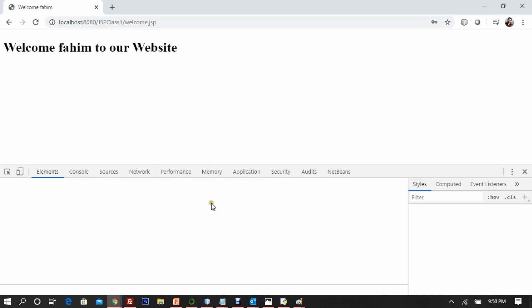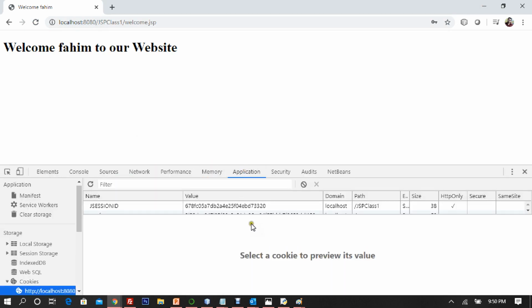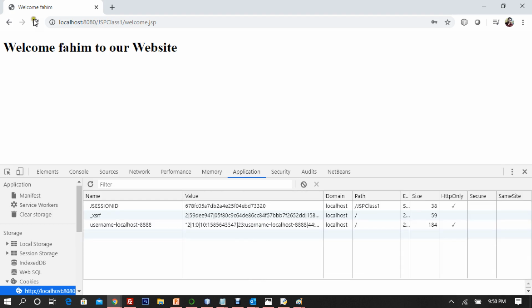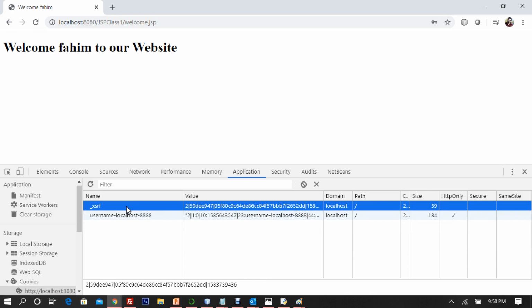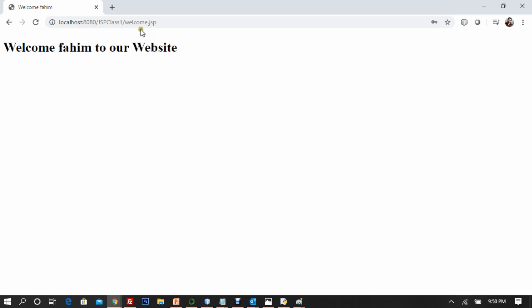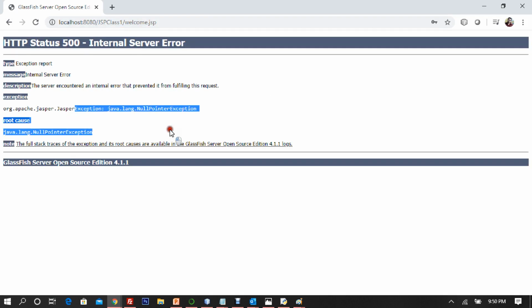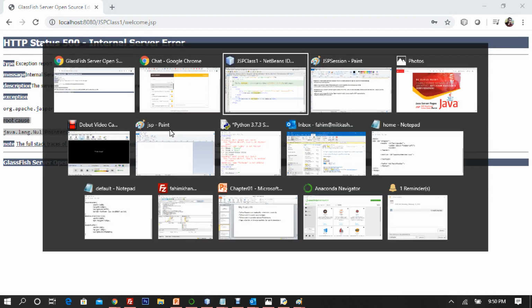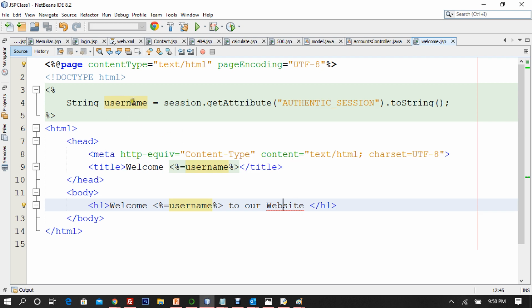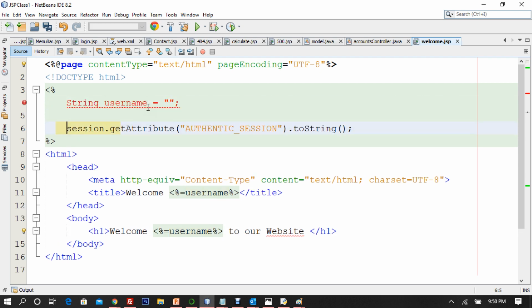Now what will happen if the request headers that go to the server do not carry the session? I'll delete it from the temporary directory, and now see what happens. We are going to get an exception. We can still find a way to stop this exception. Right here, String username is equivalent to blank, and this is going to cause an exception.